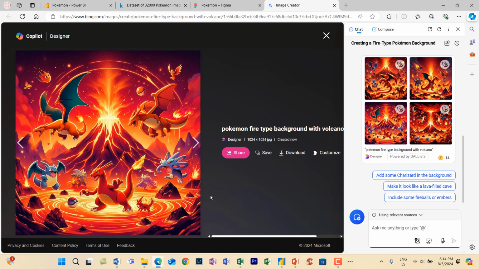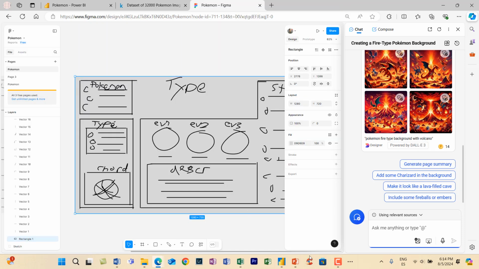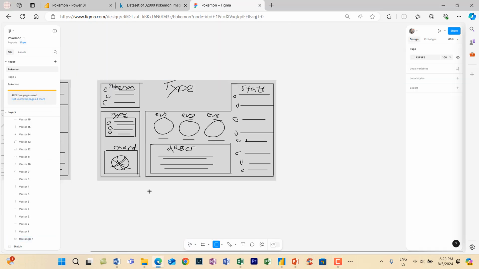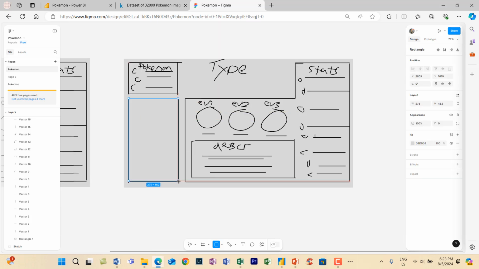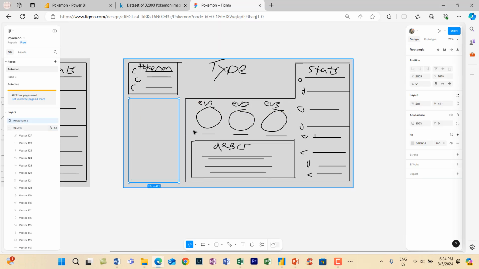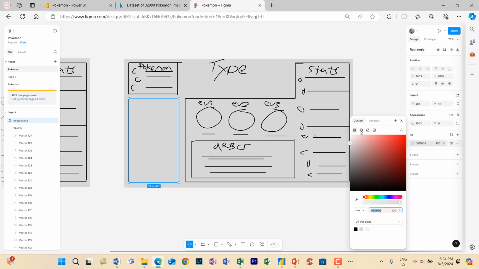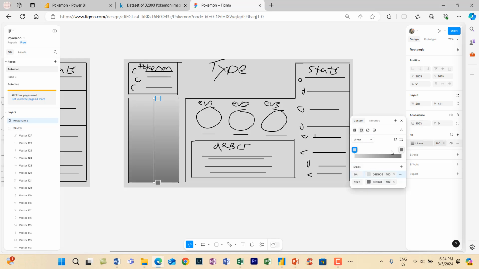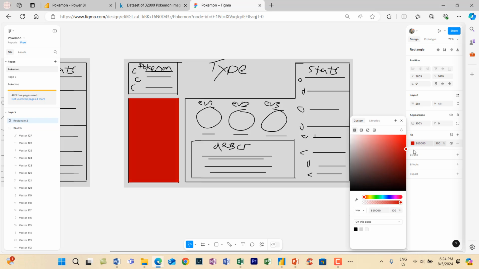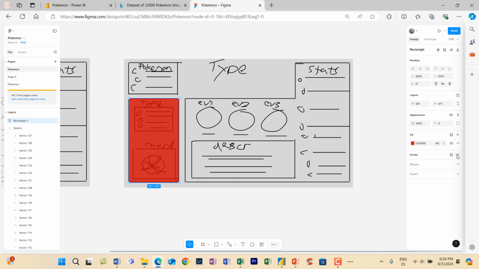So it returns this kind of art. I think that looks pretty nice, so we're going to use that for the first type. So now we can start to build the actual parts of the report. So the first part is going to be the type part.